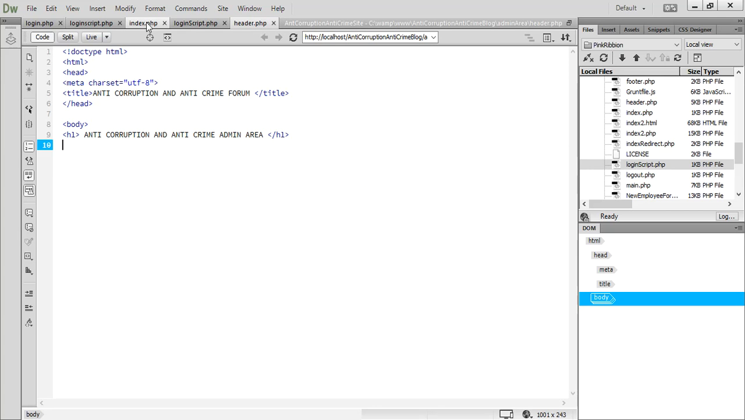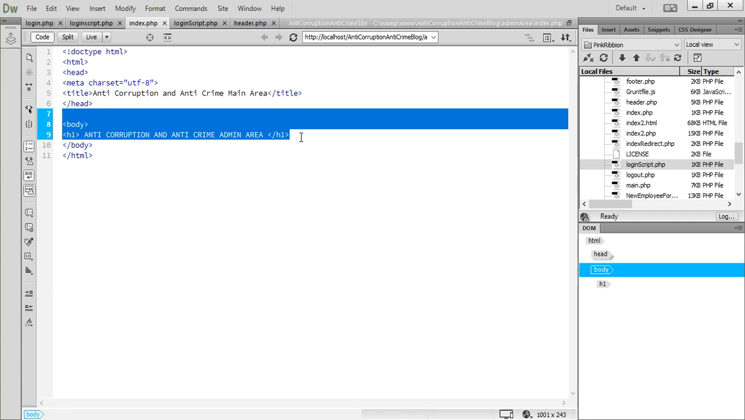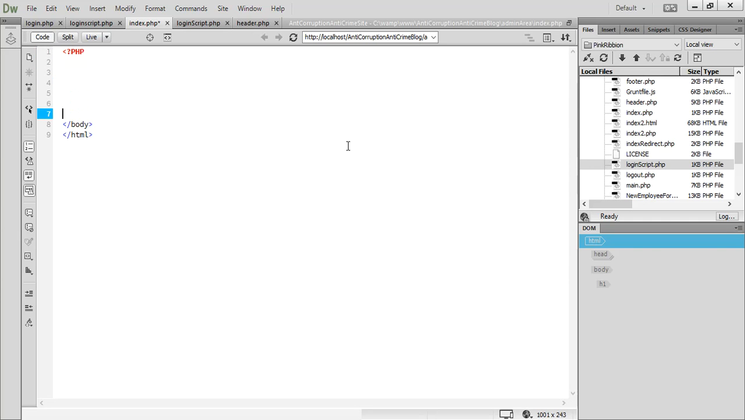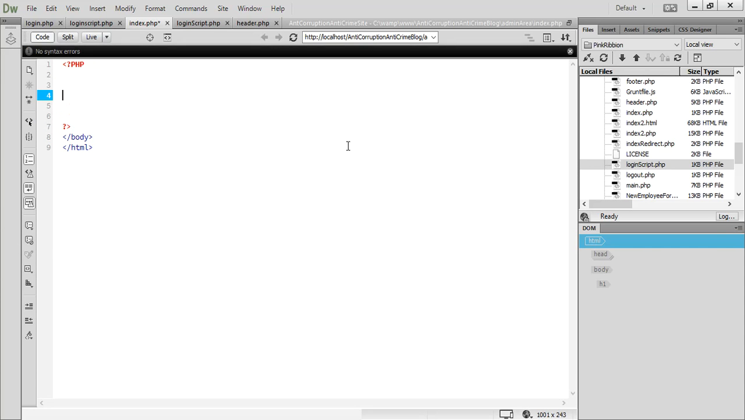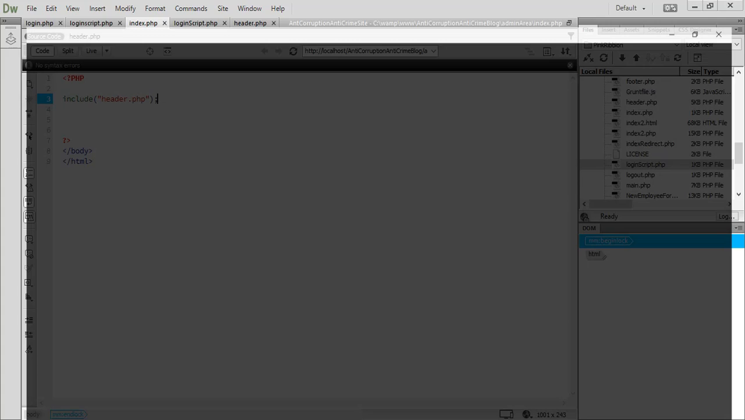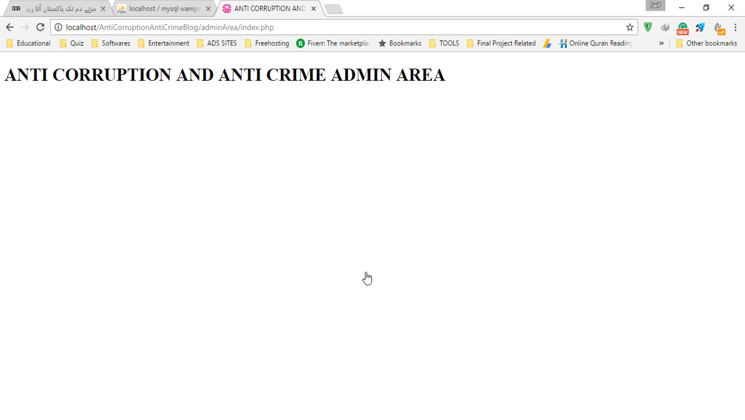Now in this index file we remove this part, and just use PHP and use include, and then use the header.php file here. Okay, now we will go and check if the file is here. Okay, the file is working very fine.